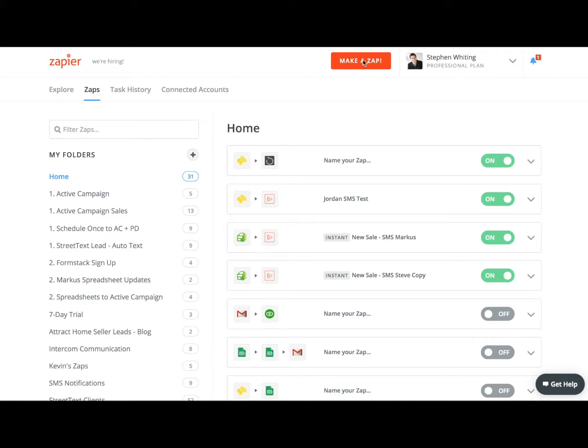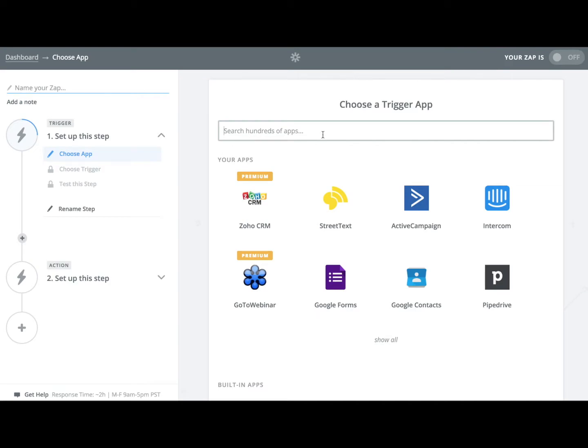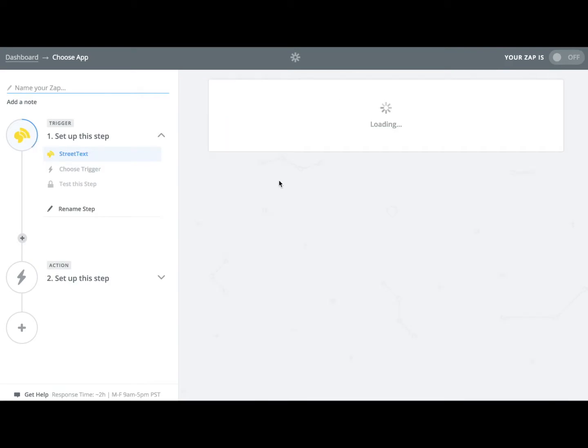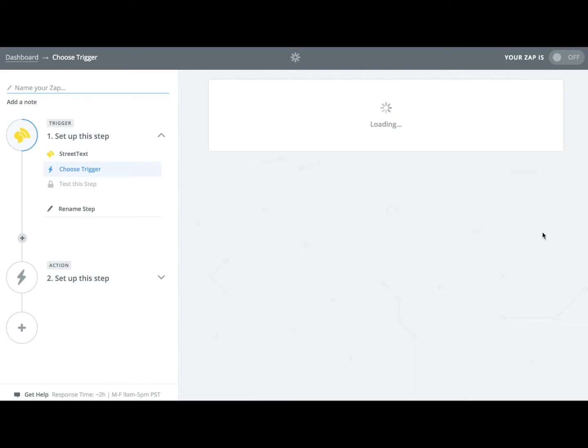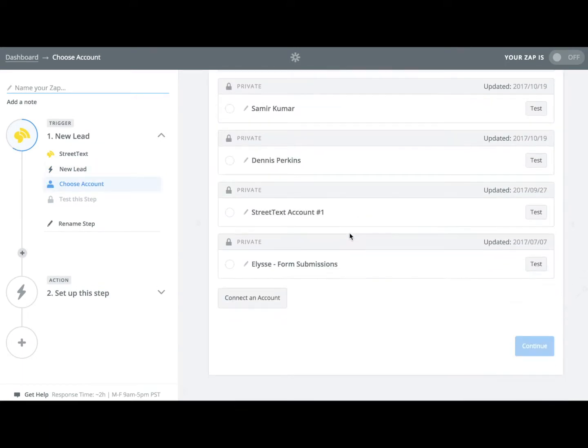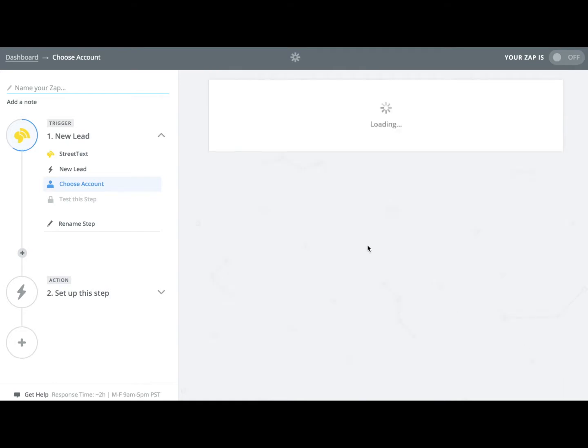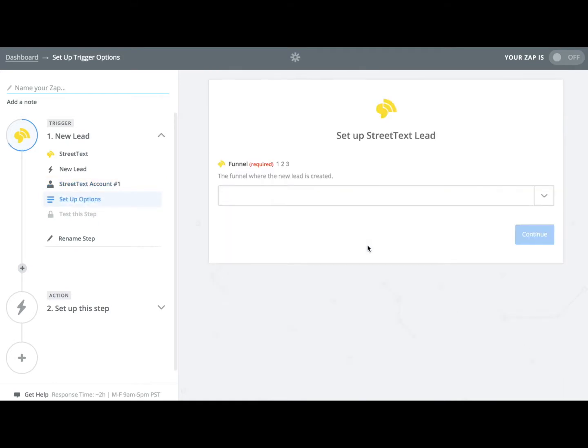So I'm going to go ahead and click Make as App. I'm going to type in StreetText. The reason I do StreetText first is as soon as a new lead comes in, that's what I'm going to choose. I want it to do something. So in this case, I'm going to choose New Lead. I'm going to choose an account. You can just connect your StreetText account as long as you're logged in.